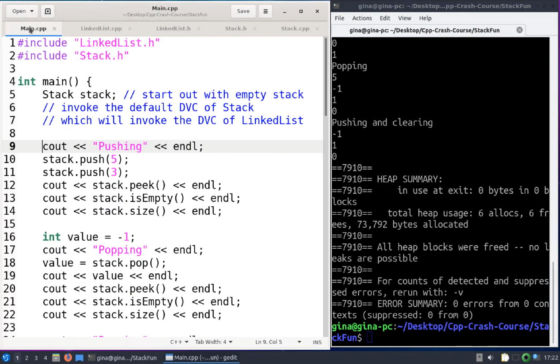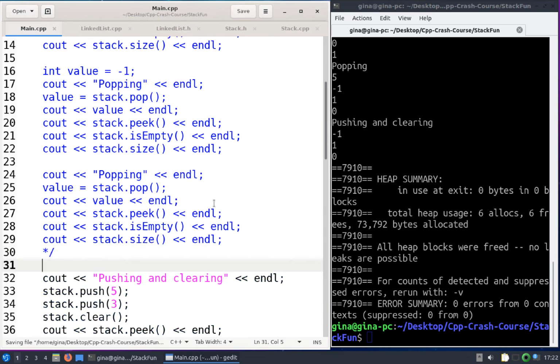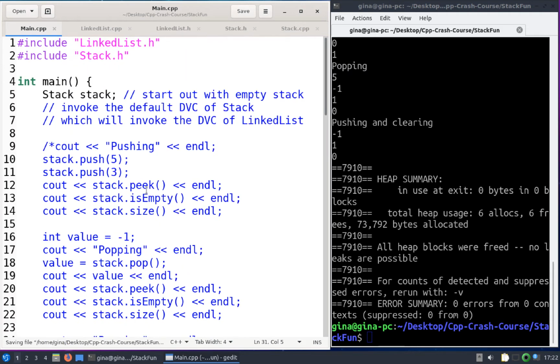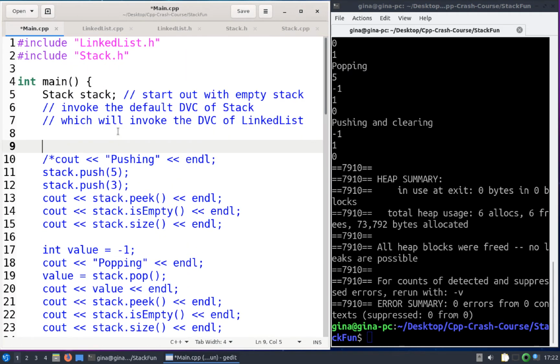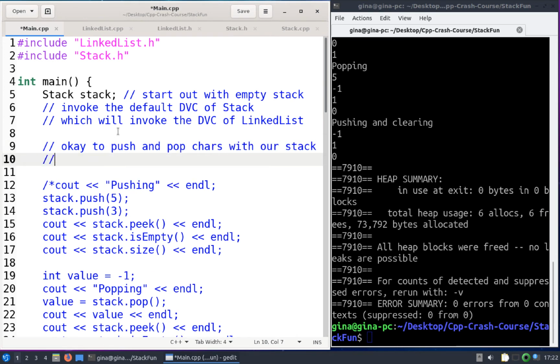All right, so I'm going to head over to main.cpp and comment out all of this code here from our previous video where we were exercising our stack. We were pretty confident that it was working, so now let's do an actual application of using our stack. It's going to be okay to push and pop chars with our stack, and the reason why is because each node in the linked list stores an integer.